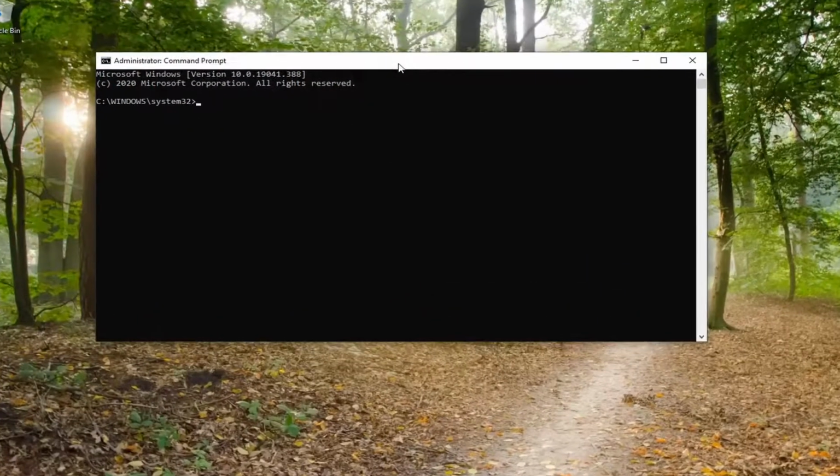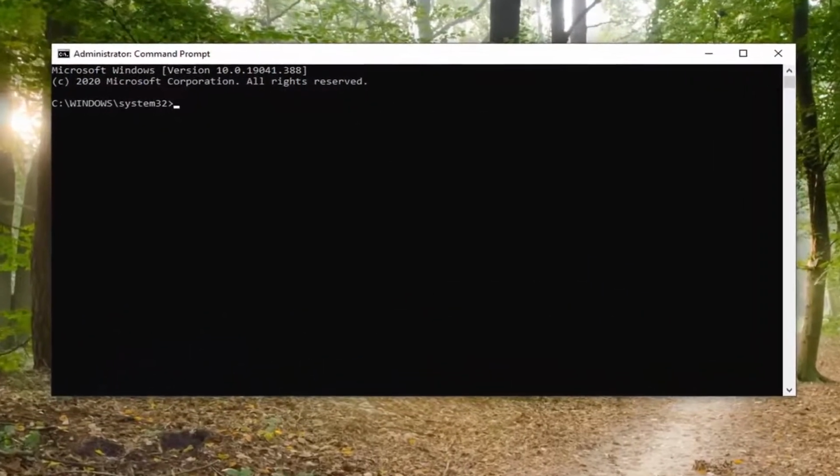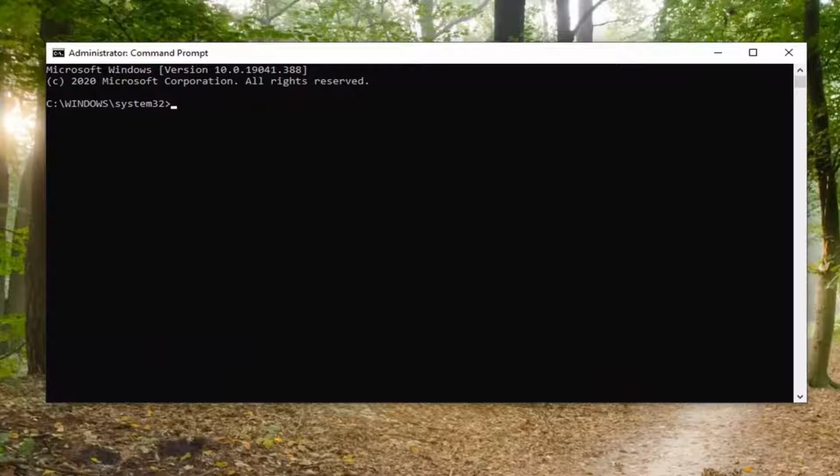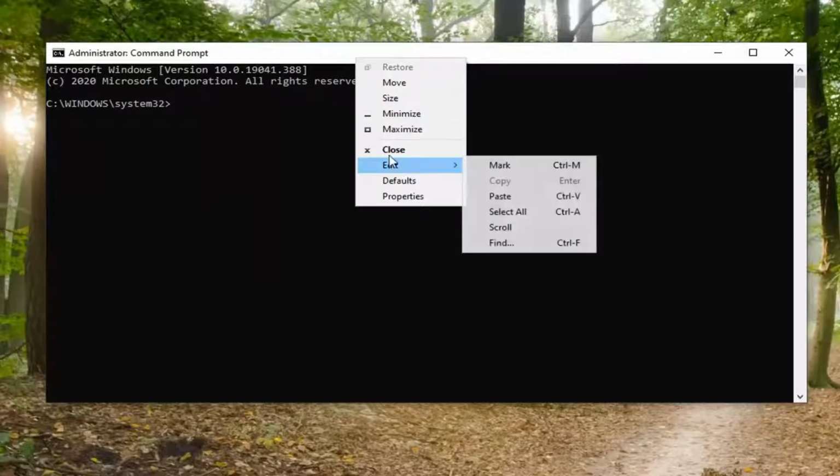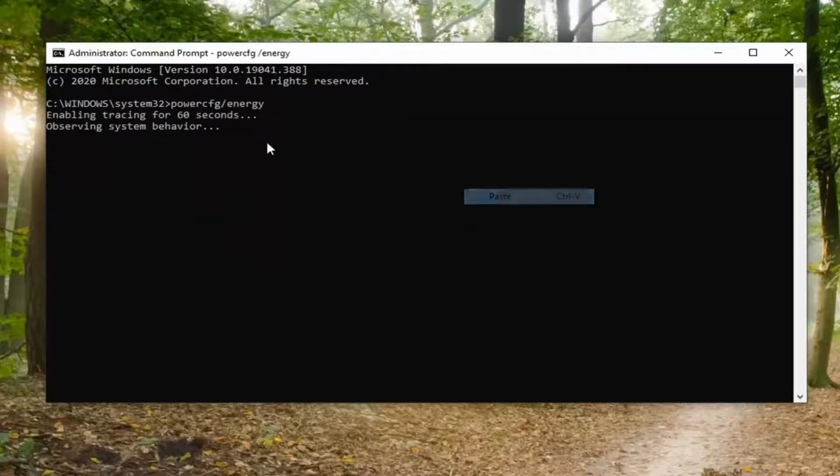And now I'm going to have a command in the description of my video. It's powercfg /energy. You want to copy that and then go up to the top bar of the command prompt here, right click on it, select edit, and then paste it in. It's going to take 60 seconds to actually run this report, so just please be patient.